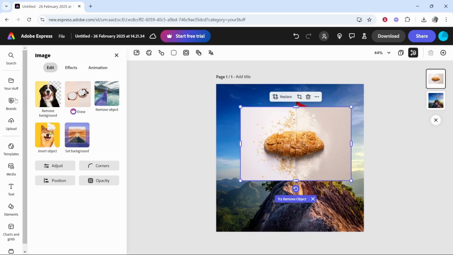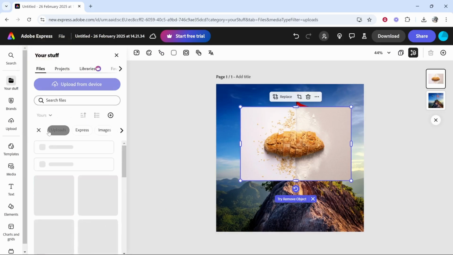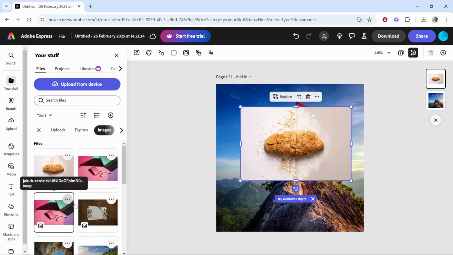If you wanted to find it or any other images in future, you can go to your stuff, then go uploads, and you can even click images. And there you go. Here you see all of your uploaded images.